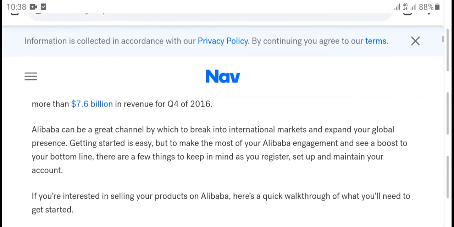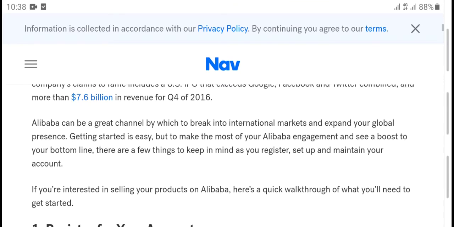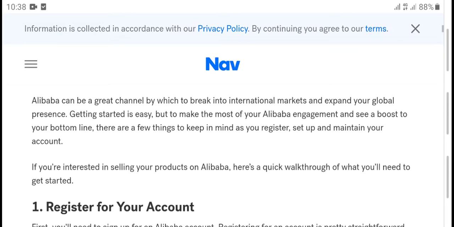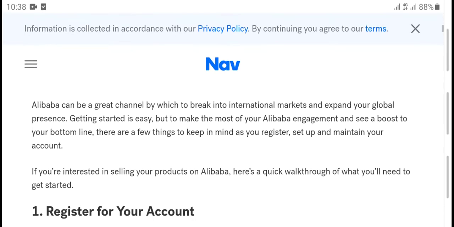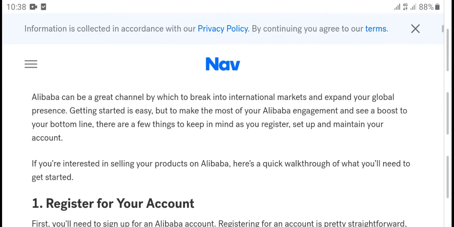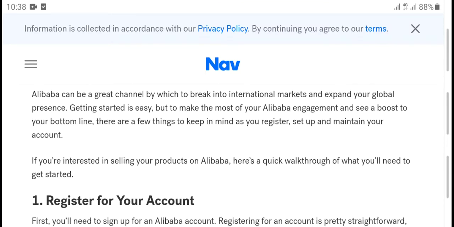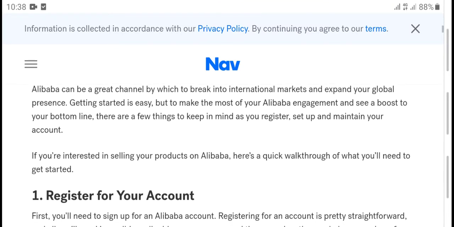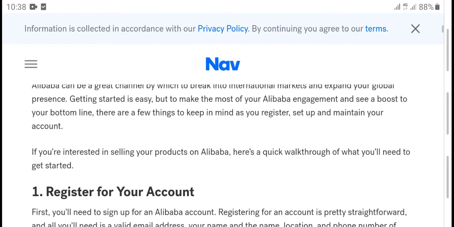Alibaba can give you a channel with banking, international markets, and experts. Getting started is easy, but make the most of your Alibaba engagement and see it boost your bottom line.